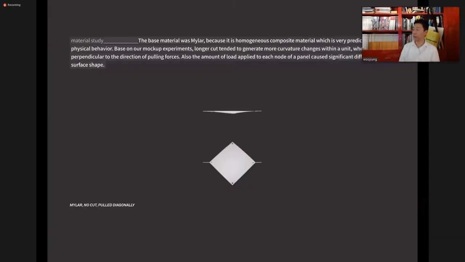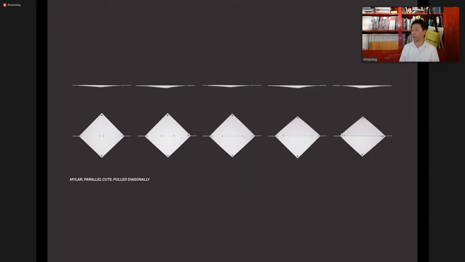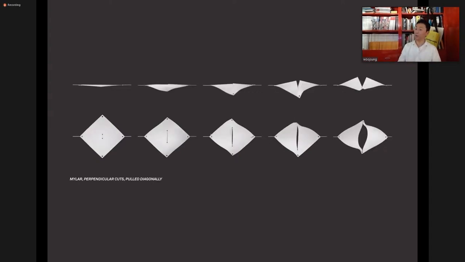The material that we used was Mylar, which is a compound material. It is really homogeneous, and you can easily predict its behavior. So here, with the small patch of Mylar, we started to stretch it on both sides. But because this doesn't have any cuts whatsoever, it doesn't change its form. Once you have a cut at the center, which is parallel to the direction of the force, it doesn't change even though the size of the cut varies, right? But if you pull it perpendicular to the cut, then it will change its form, depending on the size of the cut.